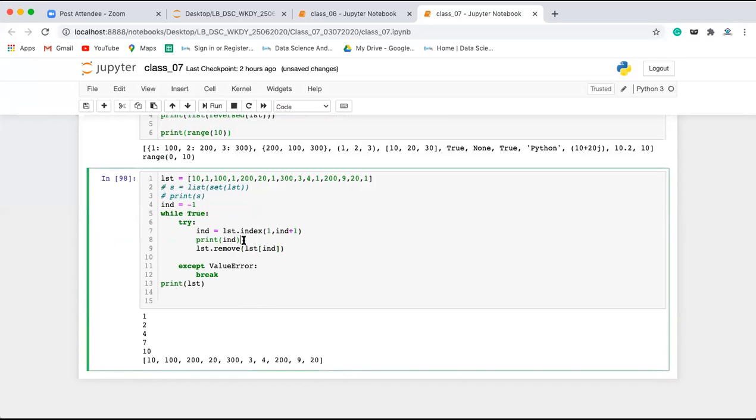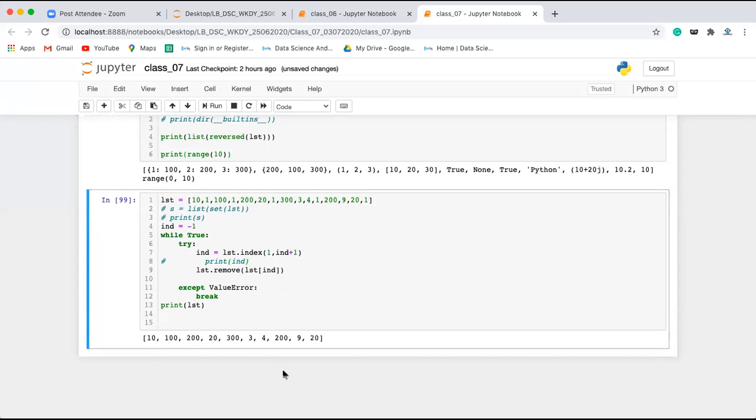So this should not work. Yeah, one has been removed. So all the duplicates, all the ones, are removed. Now if you wanted to keep one, then you can make changes into this. For example, if it is the first occurrence, you may write here an if.